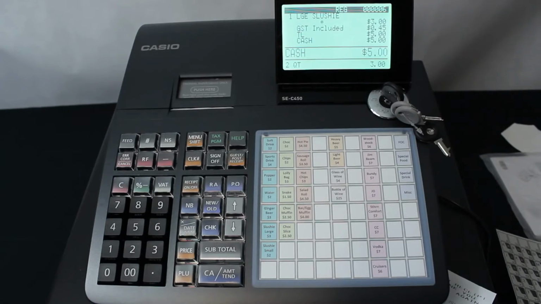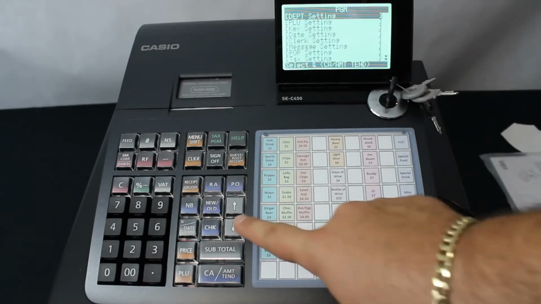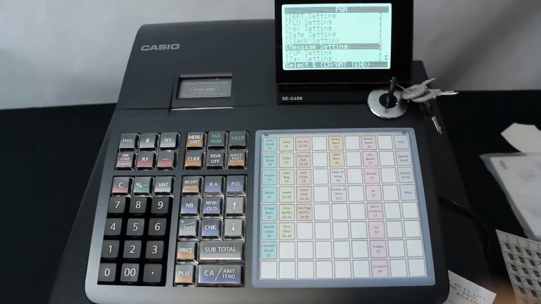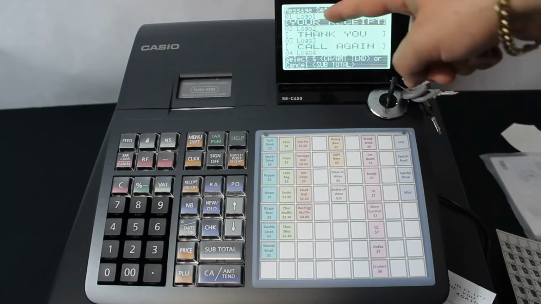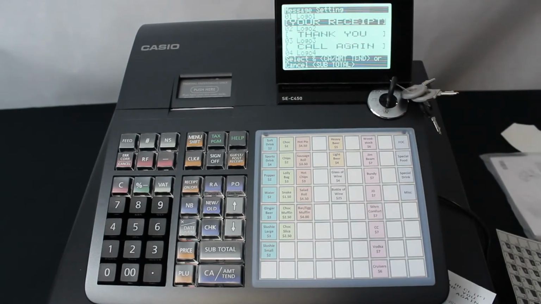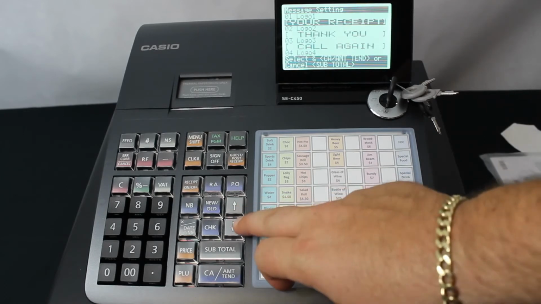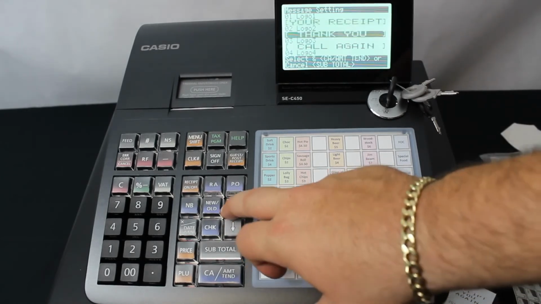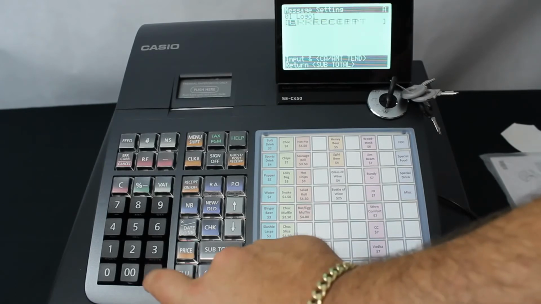Now to change the receipt logo, we turn the key around to the PGM position. We go down to the message setting and hit CA. And up on here you can see your receipt, thank you, call again on the different logo sides. So what we do is we actually go up and down with our arrows to highlight which one we'd like. And if we hit the CA key to make that selection of the one we would like to change, hit decimal point.